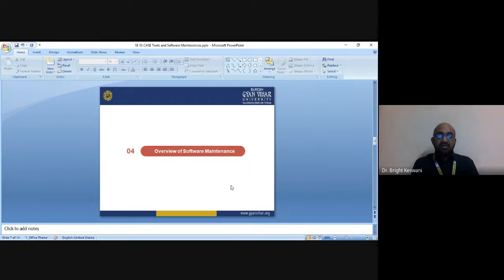Software maintenance is a set of activities performed when software undergoes modifications to code and associated documentation due to a problem or the need for improvement or adaptation. This is the second definition of software maintenance.